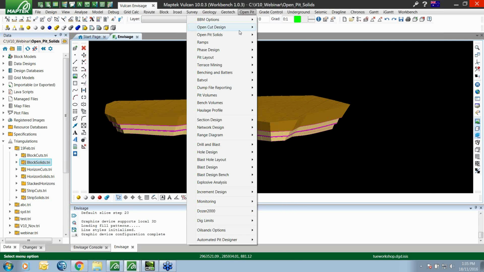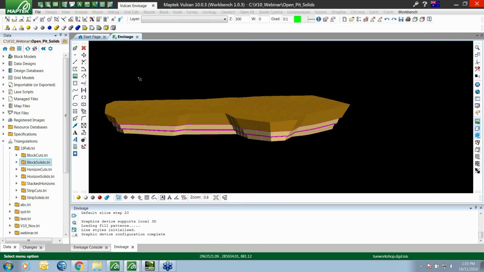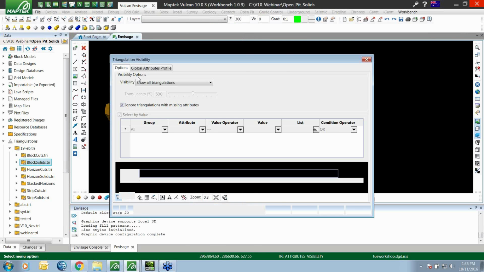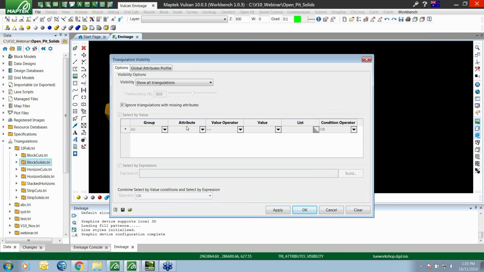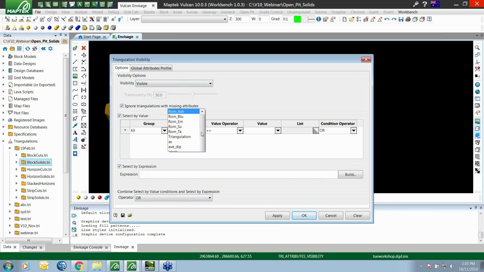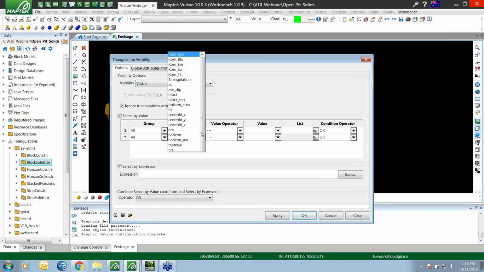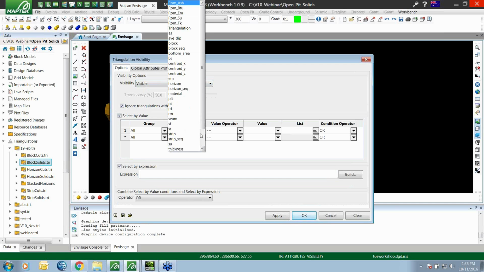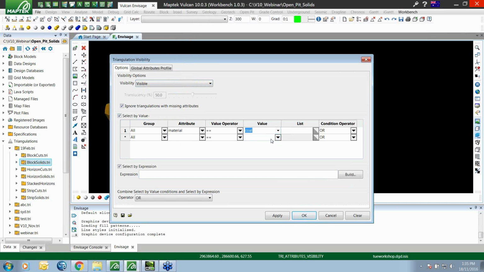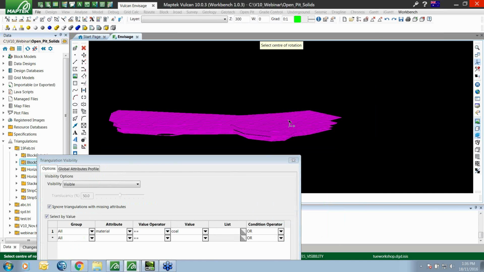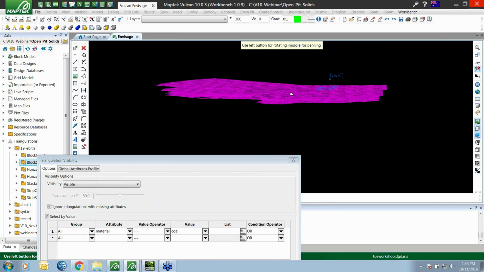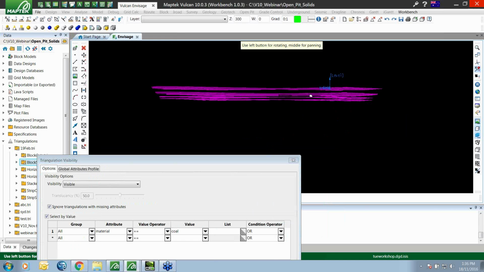So the first one we can play with is the visibility option. The first thing I'm going to do is just load all the attribute values in so it knows what I can choose and what I can't choose. I'm going to say I only want visible. I can say, for example, where material is equal to coal. I can hit apply, and that automatically hides all my overburden, mid-burden solids. So now I've just got coal seams left.